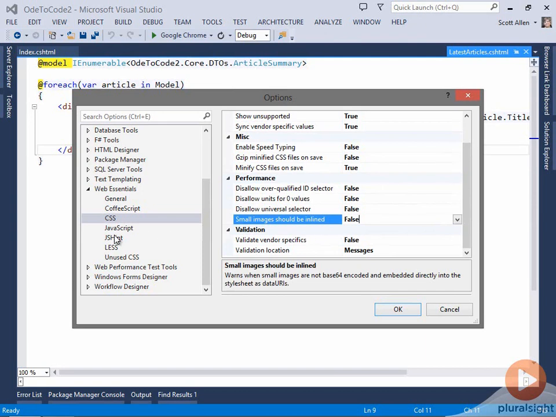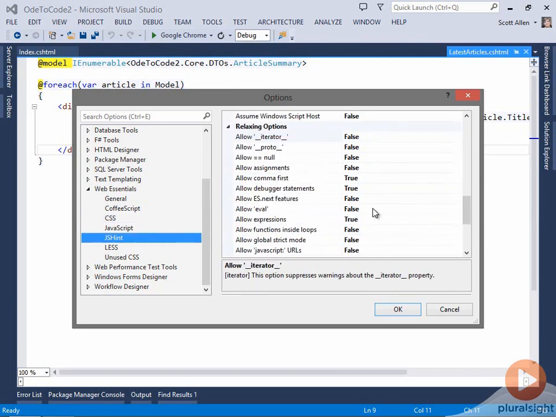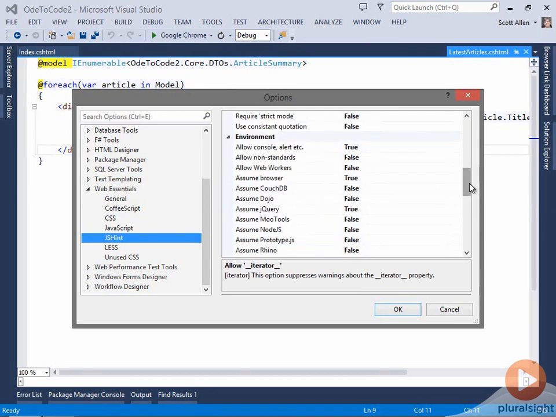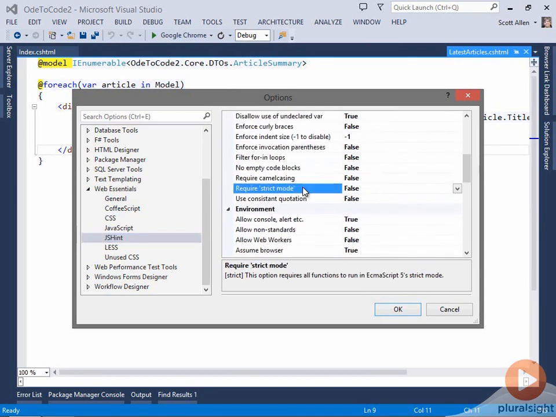And then under JS Hint, there's a large number of rules here that revolve around best practices in JavaScript. The default settings for Web Essentials are to be somewhat relaxed, but there are a number of good rules in here. And some of these you might want to turn on. For instance, you might want to require strict mode. ECMAScript 5's strict mode is implemented in more and more browsers these days. And by turning that on, you avoid a number of problems in JavaScript and also enable more optimizations with the JIT compiler in the browsers.